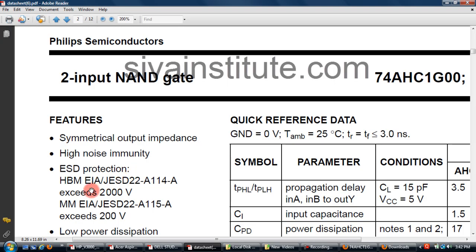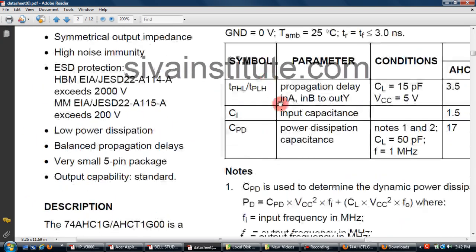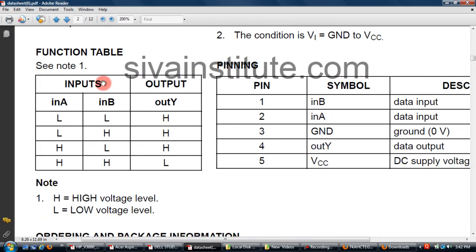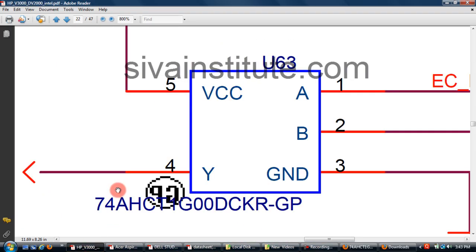See here, this is a 2 input NAND gate. Inputs A, B, output Y: L, L. When you give H, H, this output goes to 0. If one is H and one is L, the output will come out high, 5 volts. So this is the output, pin number 4.